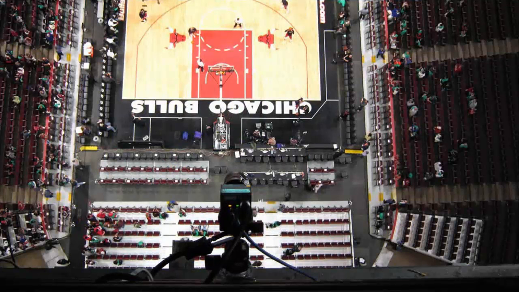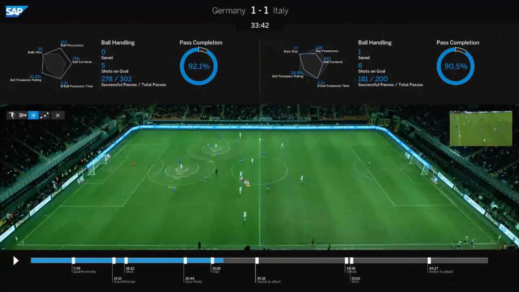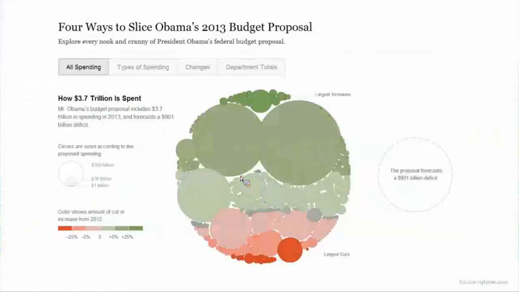And this is not something that was just for one game or one season. They've installed cameras in every single stadium. Here's SAP, where they did it for the World Cup. They said that this was actually one of the reasons they won the World Cup.